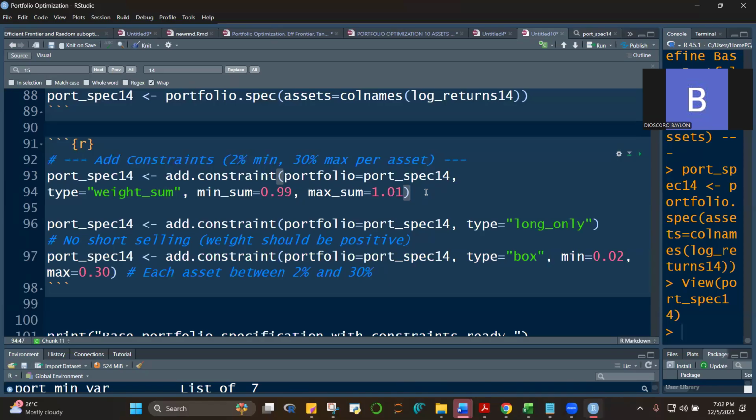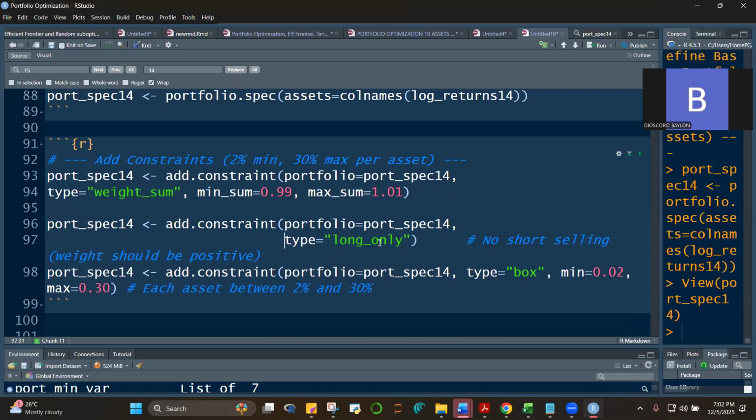And then another constraint is long only, which simply means that all the weights should be positive. There should be no negative weight. That's what we mean by long only. No short selling. When you short sell, you borrow, actually, you borrow a stock. All right. Port spec, and then we add more.